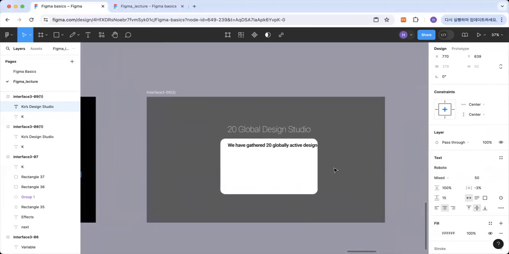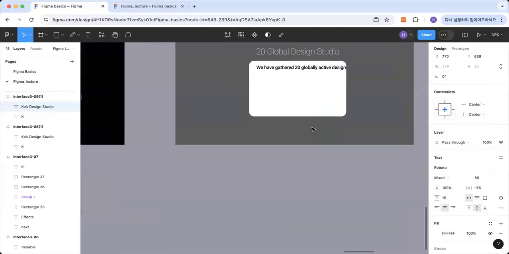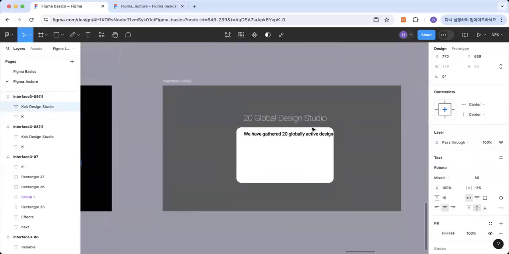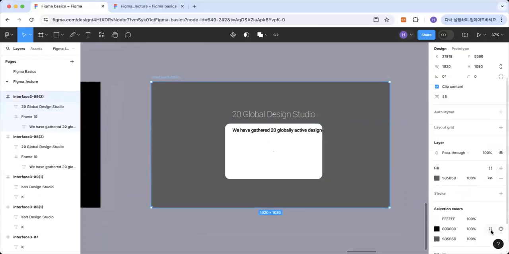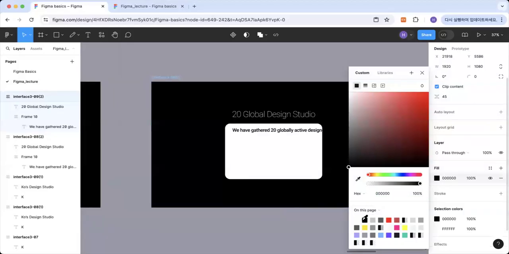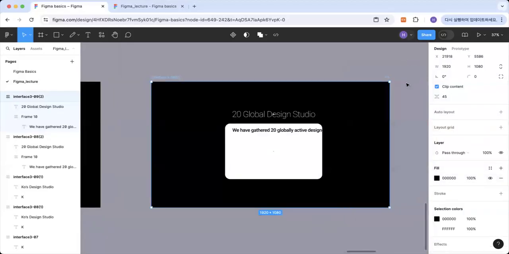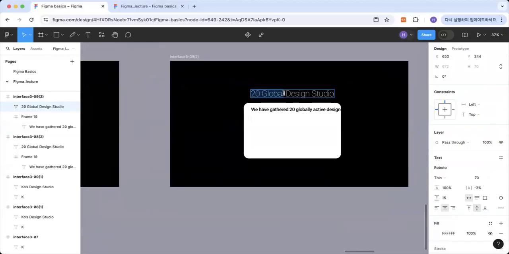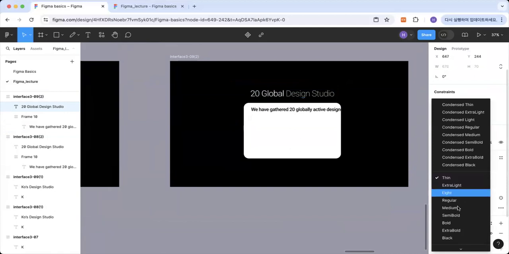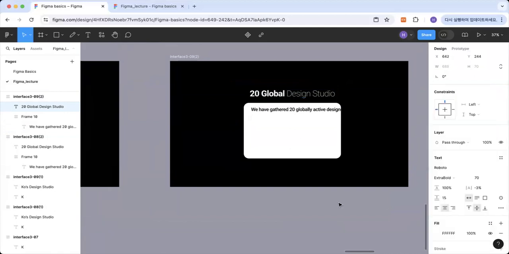Compare it to the presentation I made earlier, this one and this one. Change the background to black, this frame. Okay. And make the 20 global text bold. Just compare. Okay. Select and choose the thickness from here. Okay.